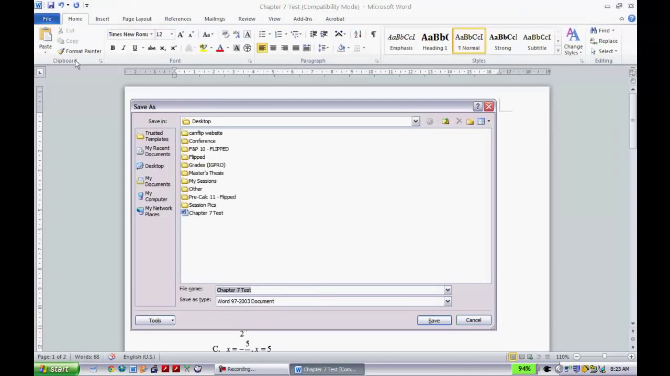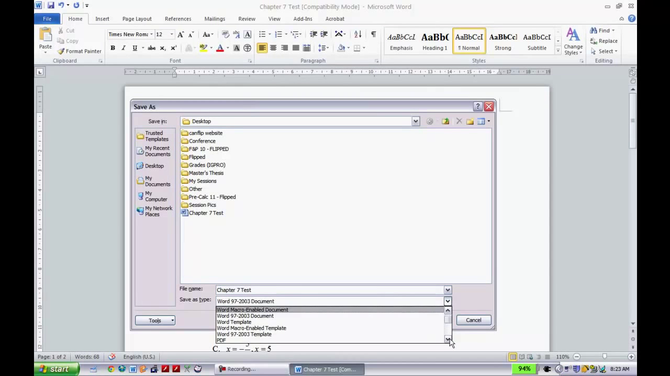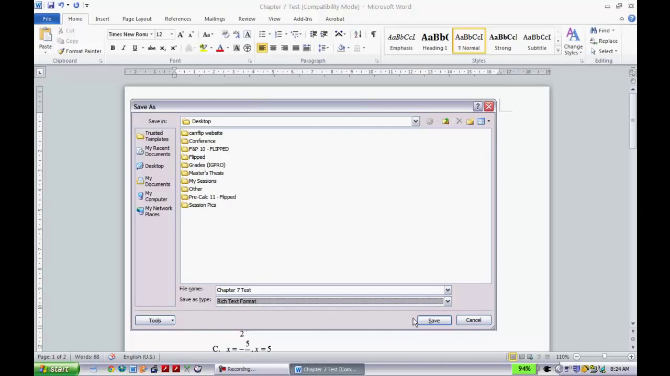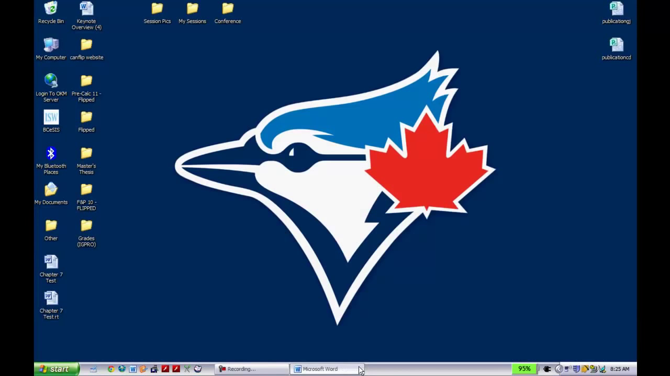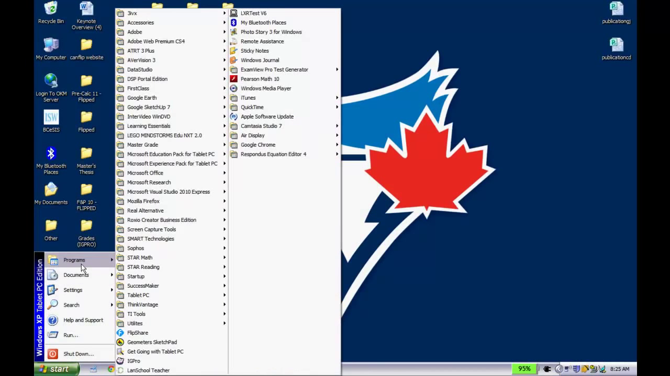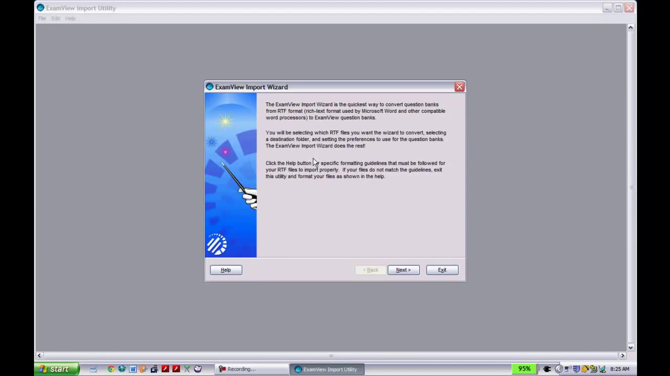When you go to save, you're going to save it as, scroll down here, rich text format. That's the format that the Examview import utility is going to be able to read for you. So I'll save that as rich text format. I'll just put RT right here so we can tell it's a little bit different. I'll save it to my desktop so it's easy to call back up. Once you have created your file, make sure that you don't just minimize it. Make sure that you actually close the document. So I'm going to close this document. And now the Examview import utility will be able to read it for you. You notice I'm a little bit of a Blue Jays fan there.